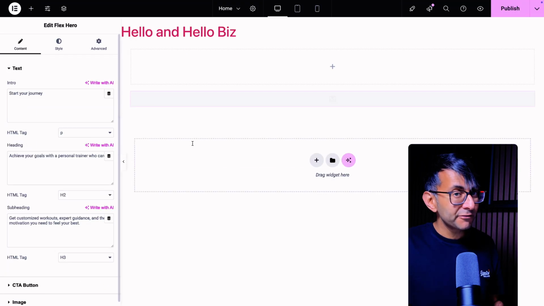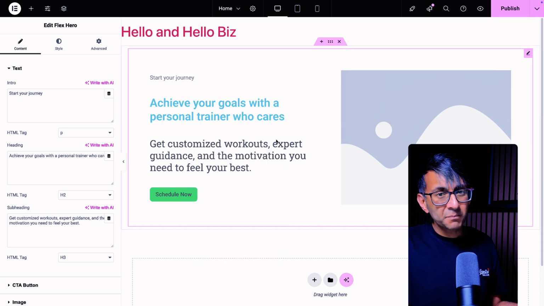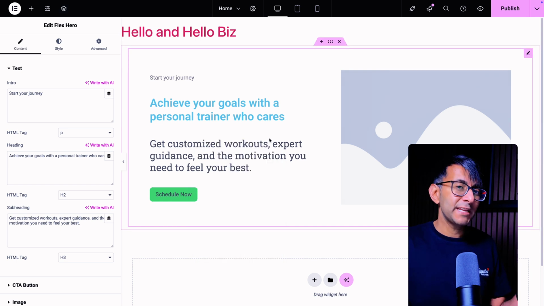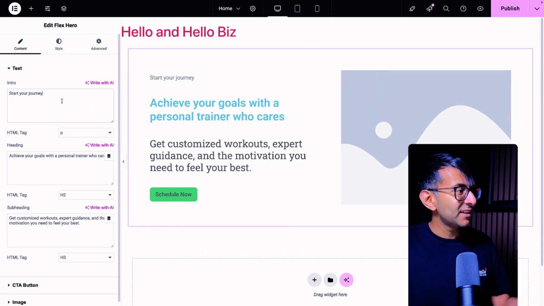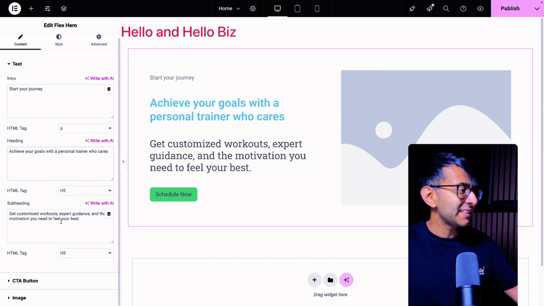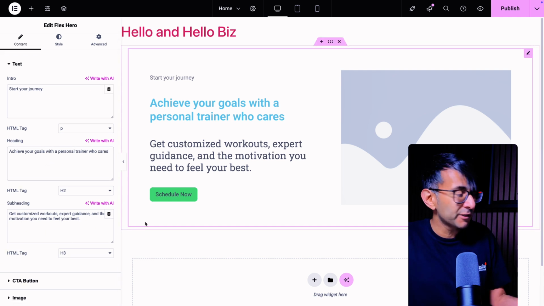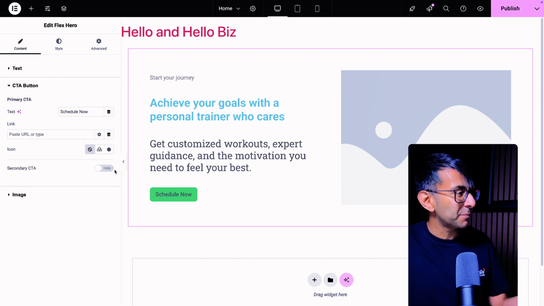Let's go and drop in the flex hero. Again, it's a component, similar, but this time we now have the image on the right-hand side. Again, you can go and change your text. So we've got an intro, a heading, a subheading. So a bit more variety over there. You've got your button, dropping in your icon.